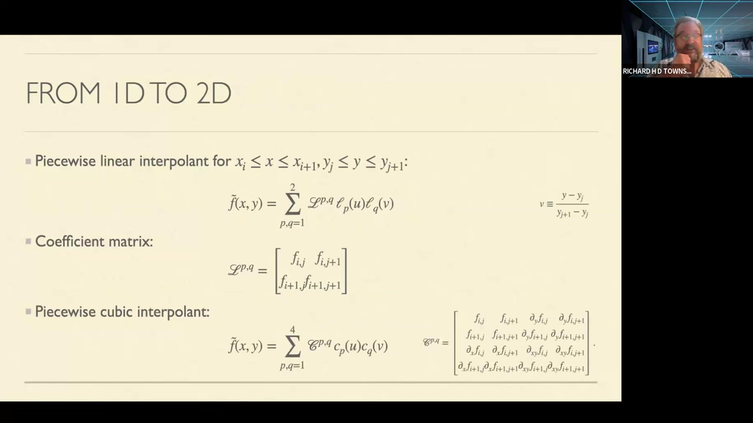So to go from 1D to 2D, things start getting a little bit more interesting. A bilinear interpolant in parameters x and y can be written as the sum of 4 different terms. It's basically a weighted sum of the function values at the corners of the box you're interpolating in, and we can write it in a relatively compact form: a coefficient matrix times the product of a pair of the linear basis functions. So the matrix has 4 values, being the function values at the corners of the box we're interpolating in.